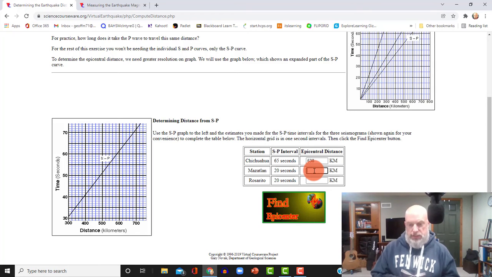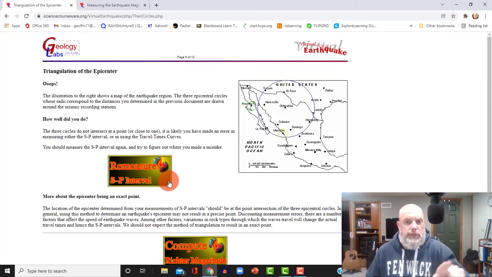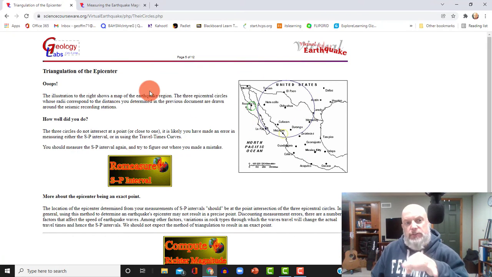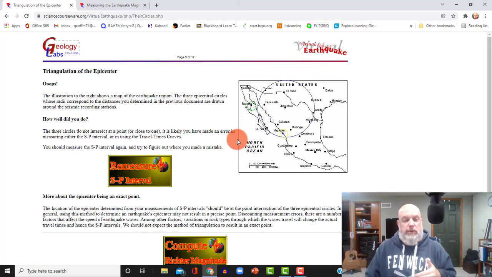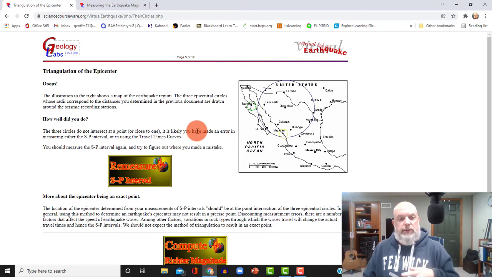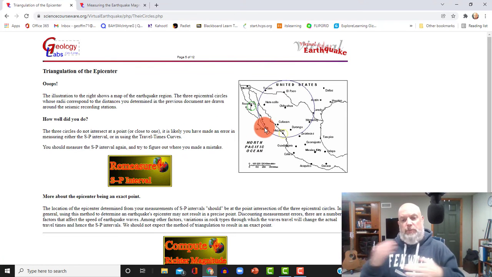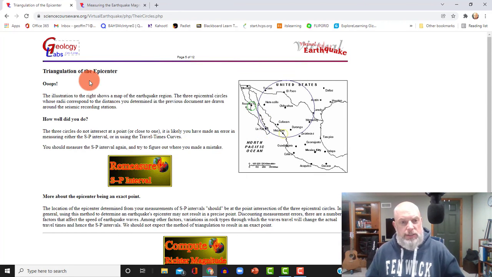And same thing. I don't have realistic numbers here, so let's just go 100, 100. Find the epicenter. So obviously mine's going to be a mistake because I didn't take the time to do it right. So you're going to have a circle around each one. You have to take 3 to triangulate, okay? So what I would have to do here is remeasure the SP interval because I'm not going to get the solution. So you take your time on each one. You have 3 circles. If you're perfect, they will all intersect in the exact same place. That's what triangulation is. And that's the location of the earthquake, okay?